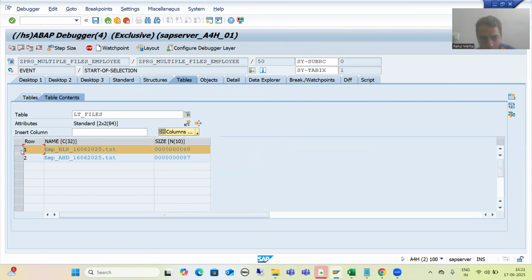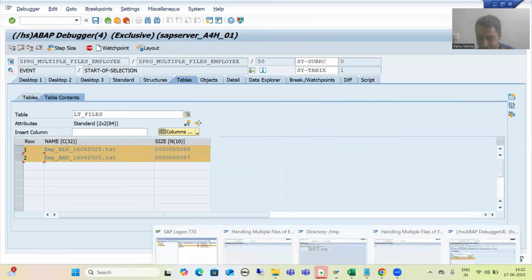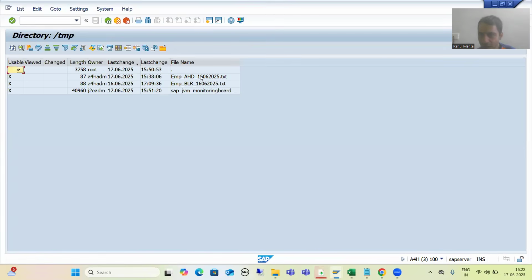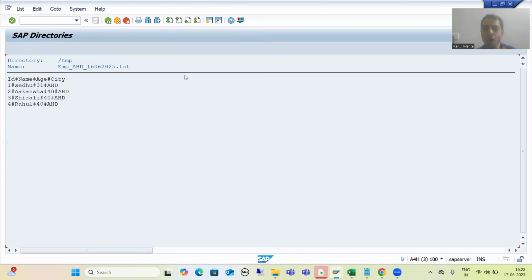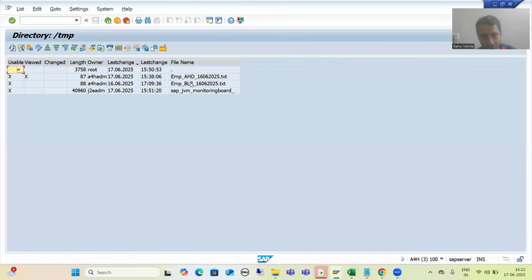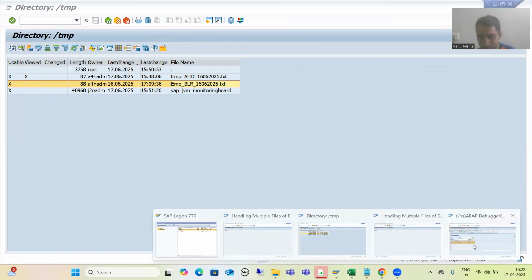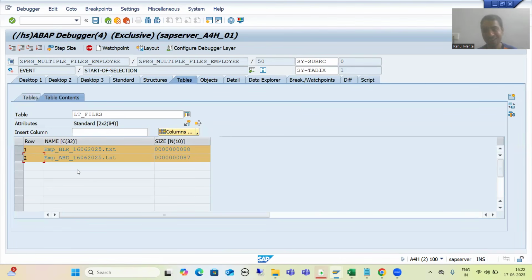Now we want to read the data which is in this particular file. Just see in AL11, this is our two files. We want the data which is in this particular file. It means we need to simply put a loop on this internal table, because we want to read multiple files. This is the major target of this particular requirement.